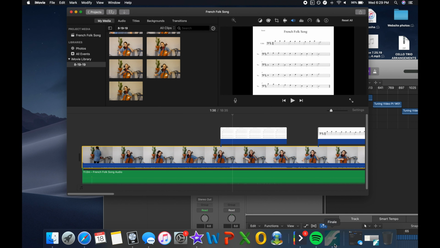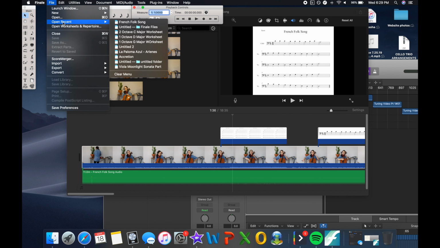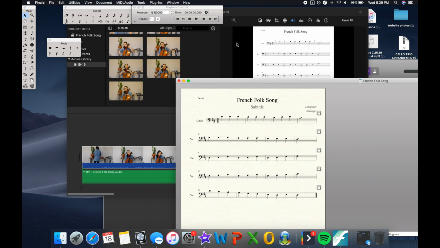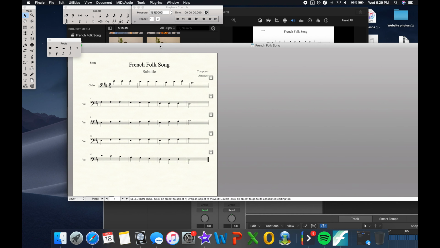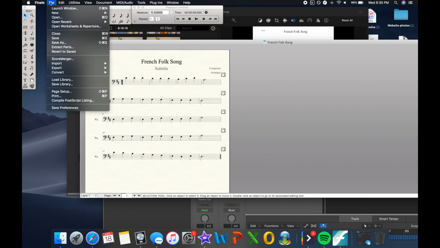I have written out French folk song. I'm going to open it here in Finale. There are a number of other music writing programs that you can use, like Sibelius, MuseScore, and many others that right now are offering free subscription services for a limited period of time. So you write out your song, your scale, whatever you're doing. You can make it look really nice.